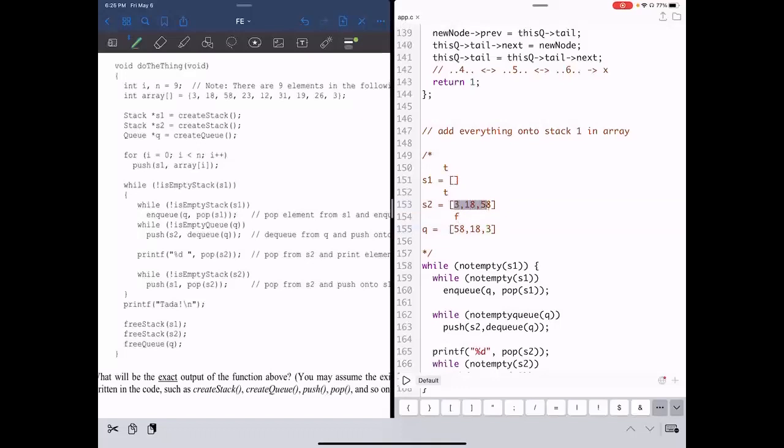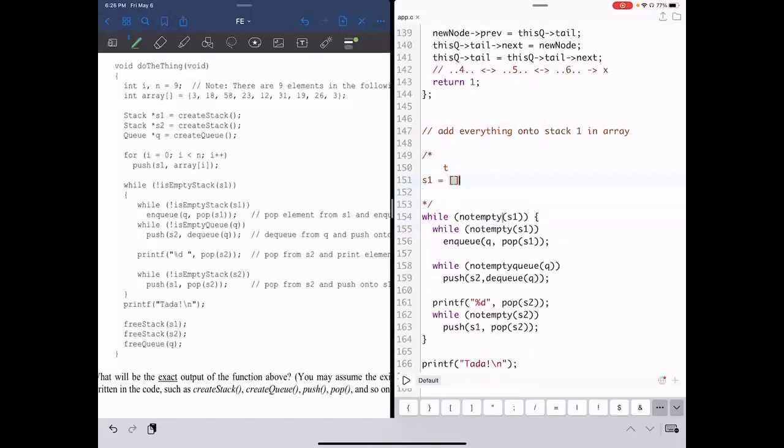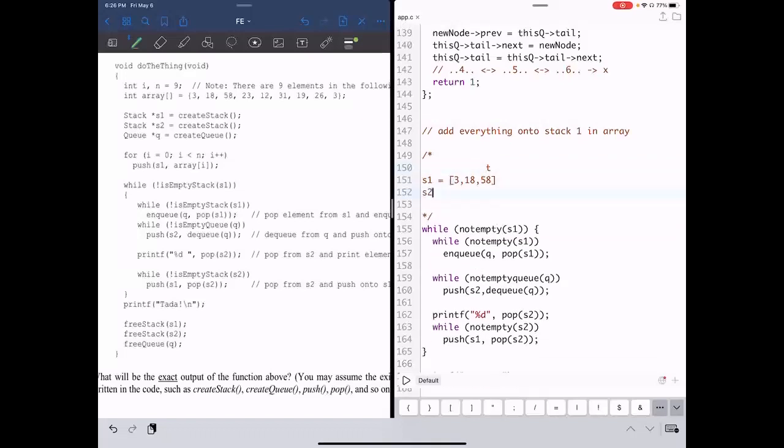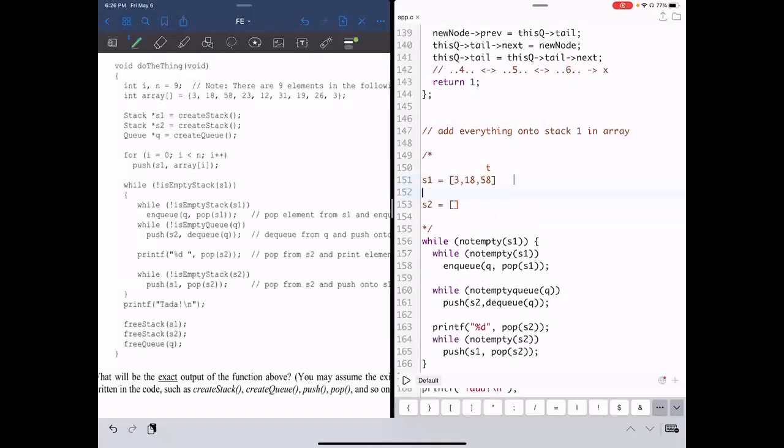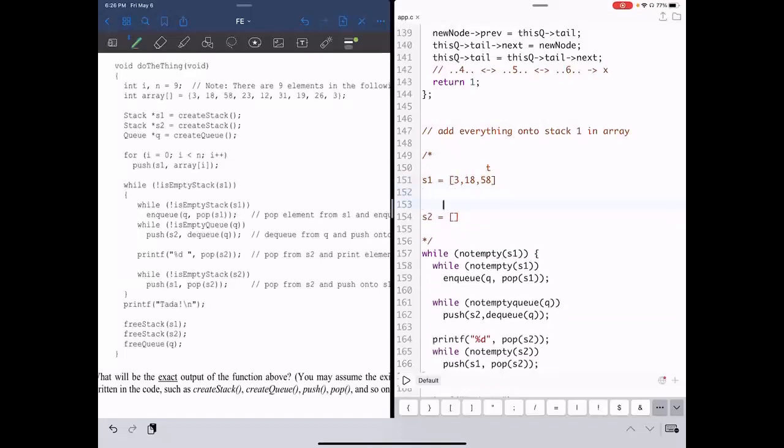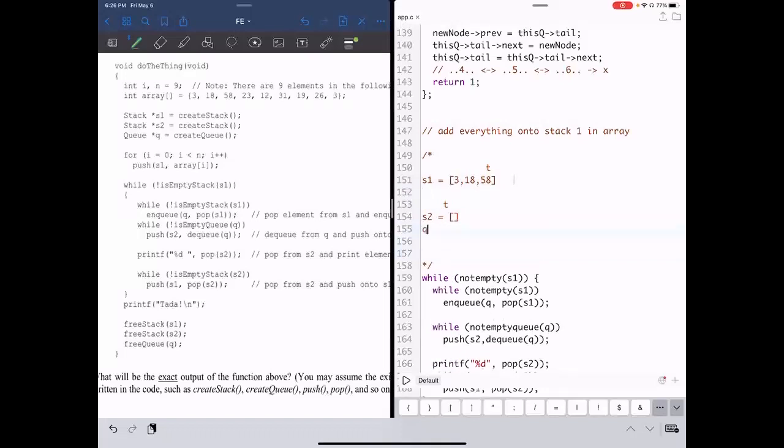And now from here, okay, I kind of messed up that whole example. Sorry. Let me just redo it so it doesn't not make sense. So 3, 18, and 58. Normally I draw this stuff out, but okay, there we go. So this is the order we added: 3, 18, 58.